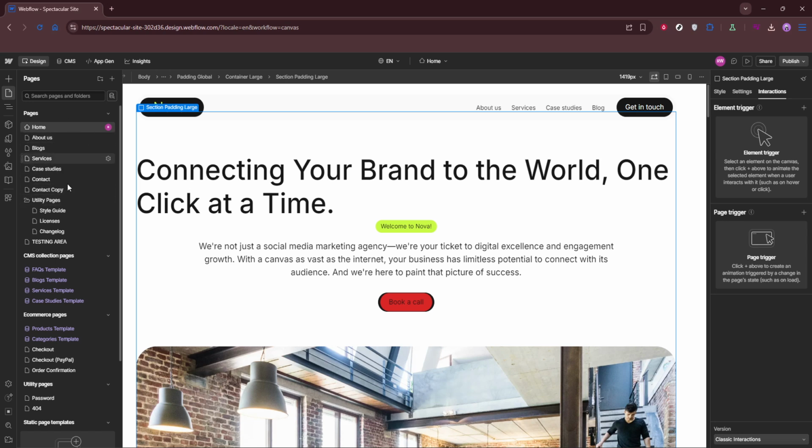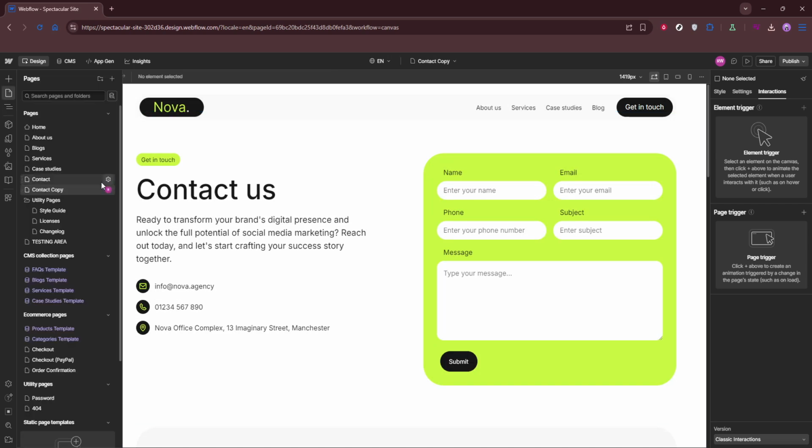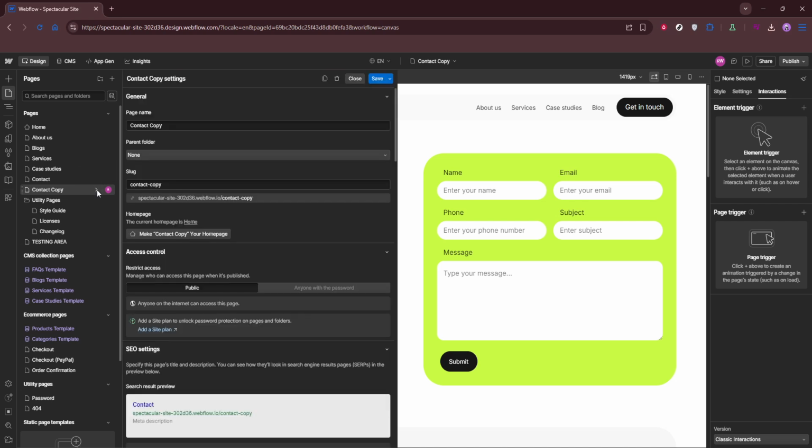Next, hover over that page and open its settings. You can do this by clicking the small gear icon next to the page name that opens the page settings drawer where you manage basic details like the page name and slug, as well as access controls. If you don't see the correct page, close the drawer and double check you're still in the Pages panel list.